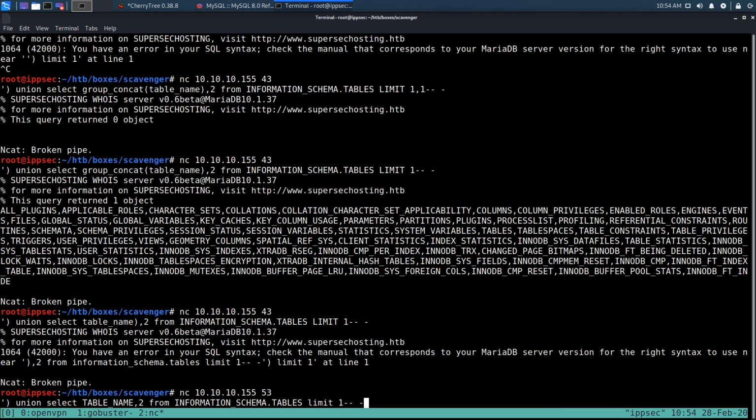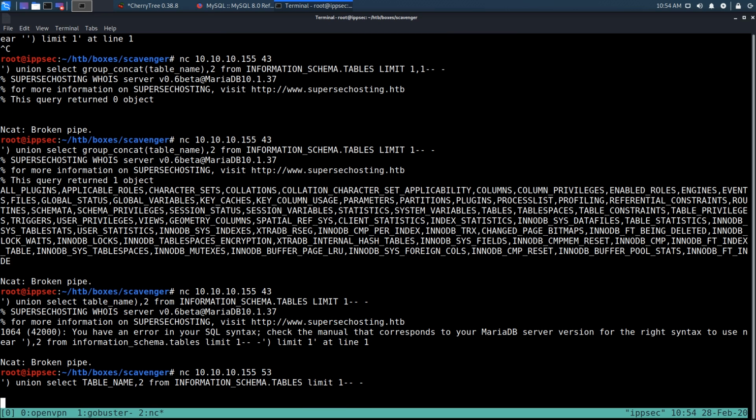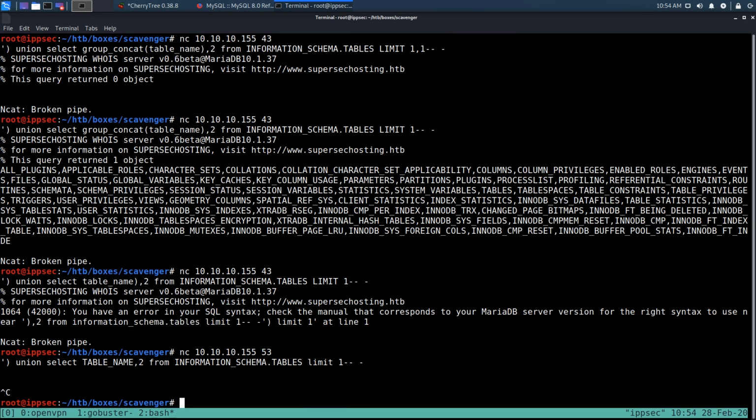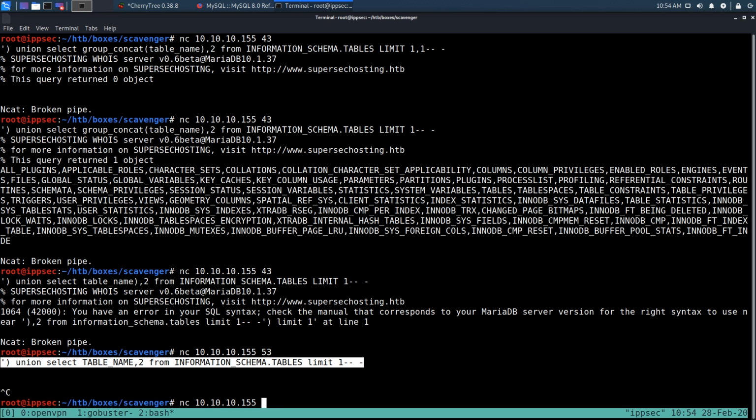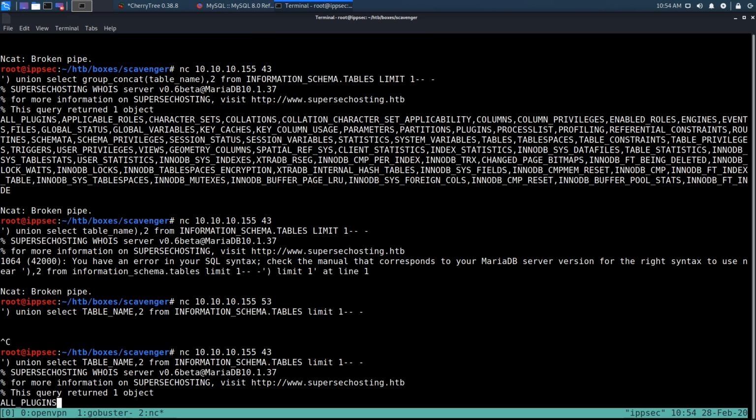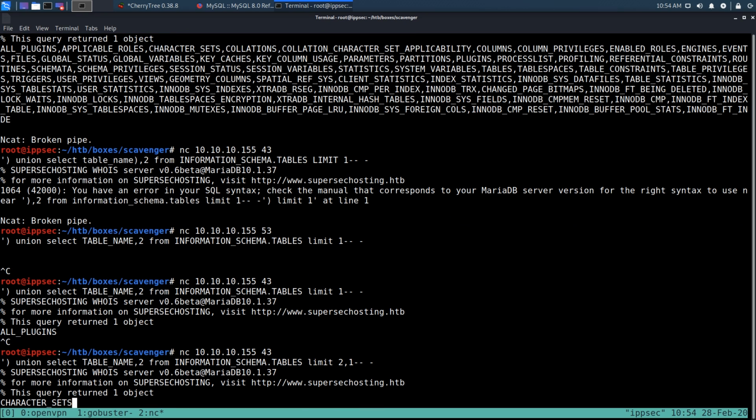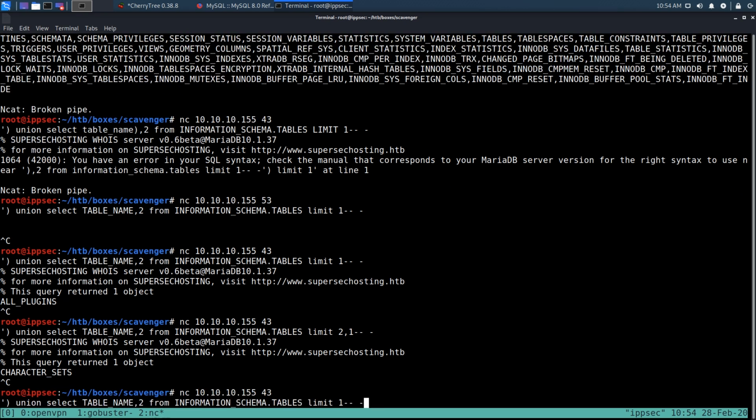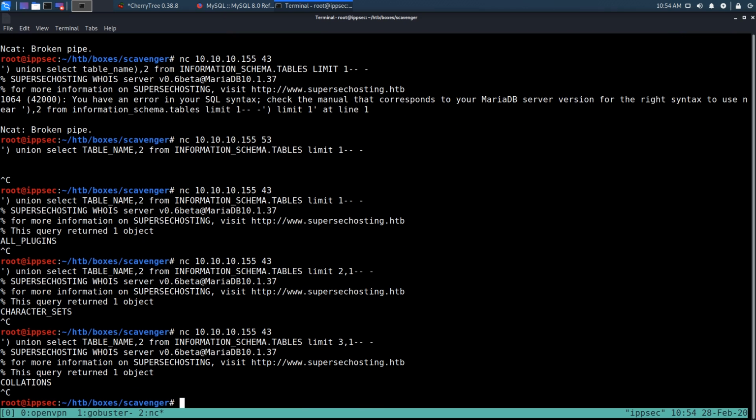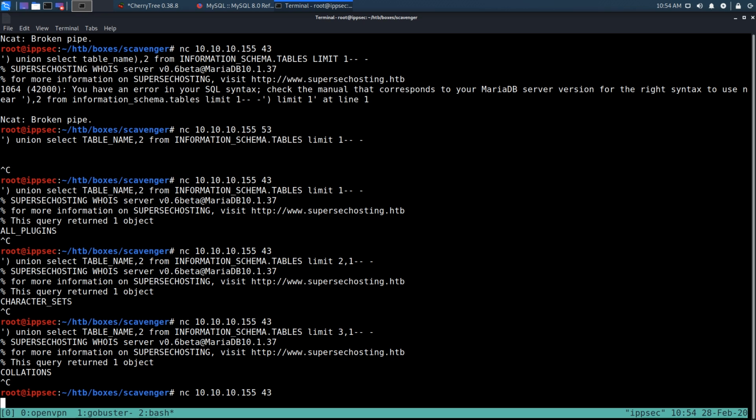So if we do this, sent to DNS. Wow, I'm just failing all over the place right now. 43. There you go. And we can do limit 2 1, I think, to get the next one. And then 3 1 to get the one after this. And just extract the tables one at a time. But again, if you do the group concat, you get them all at once.